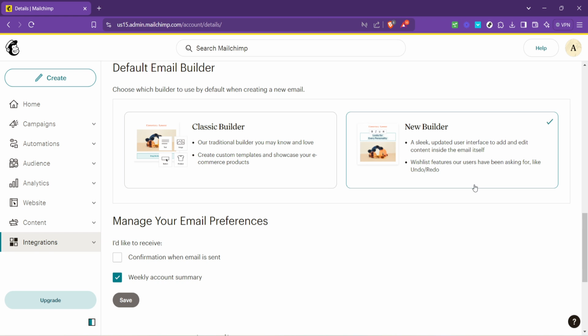A handy tip for first-time users of the new builder is to take advantage of the tutorials and guides offered by Mailchimp right within the builder interface. These resources are incredibly helpful in getting you acquainted with all the new features and functionalities at your disposal. Additionally, don't hesitate to experiment with different layouts and elements. The undo and redo buttons are there for a reason, to make the creation process as forgiving and flexible as possible. Remember, the key to mastering the new builder, or any new tool for that matter, is patience and practice.